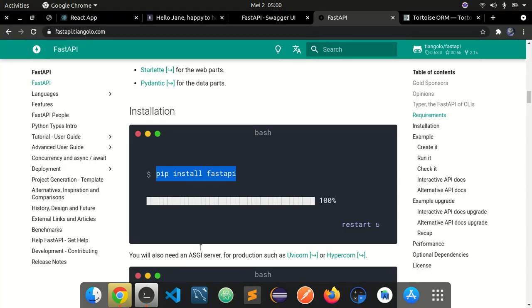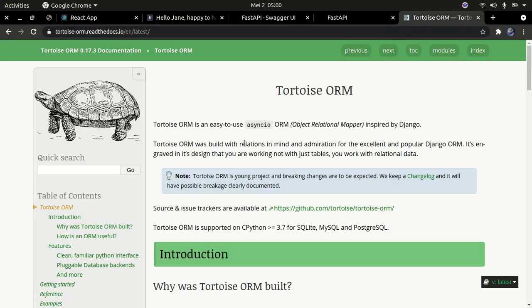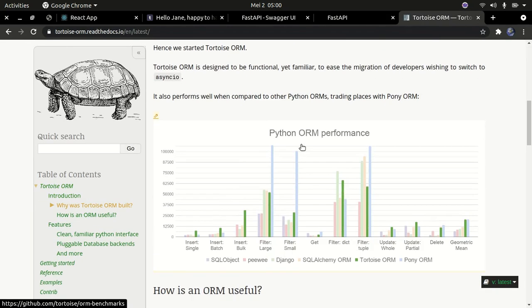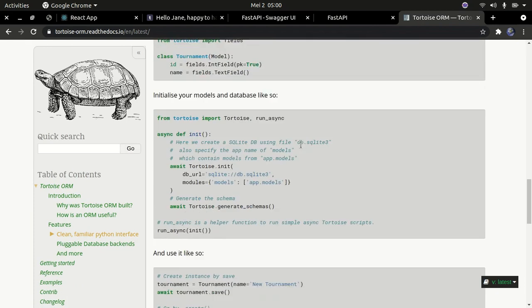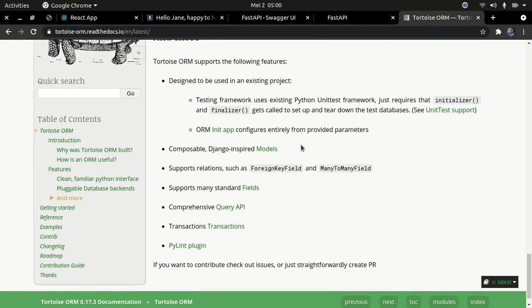And for the database, we need to install something known as Tortoise ORM. So I'm going to be using Tortoise ORM. Tortoise ORM is very fast. It supports async in Python, async await.